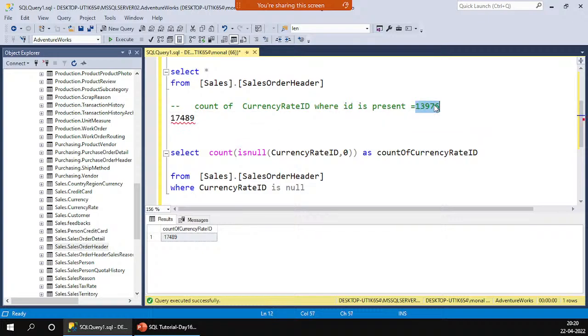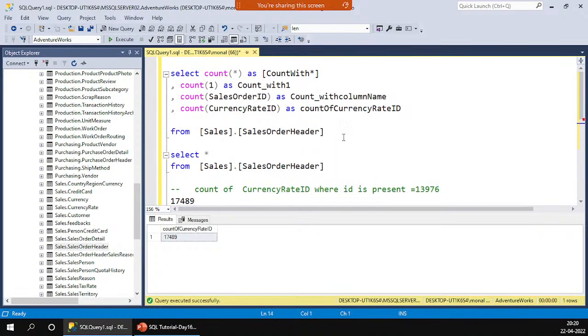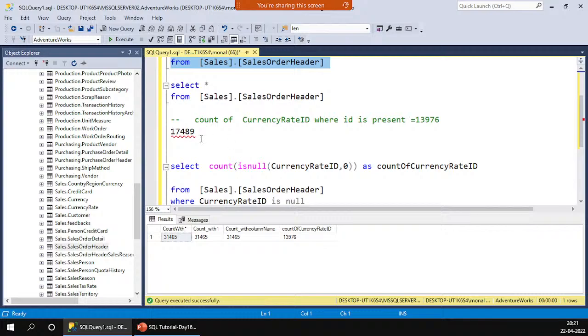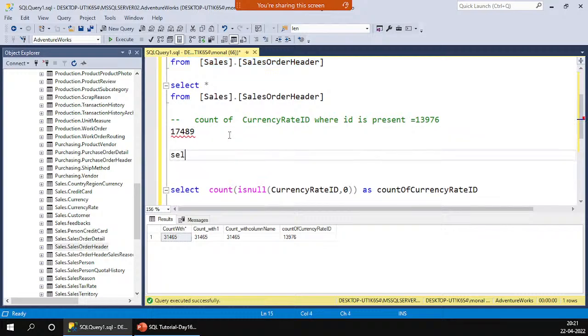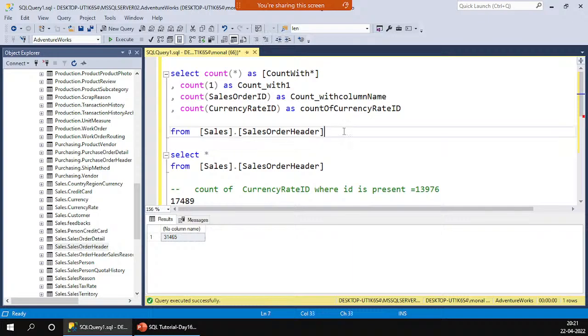If you do the summation of these two, you will get the total number of records. To do the summation, it's very simple. Just take this value, put it here again, put it here and execute. Okay, so this is the count. We just cross checked whether the counts are matching or not.